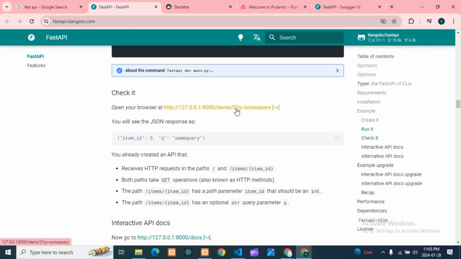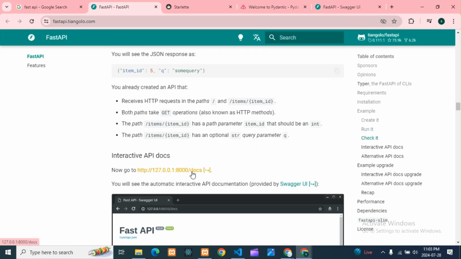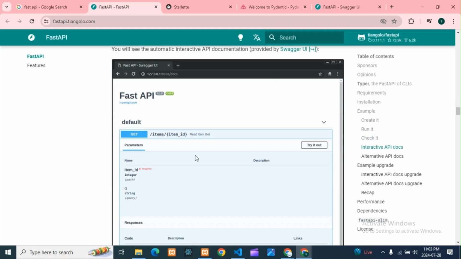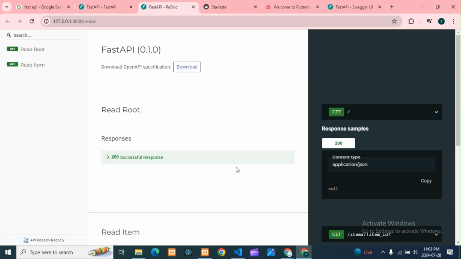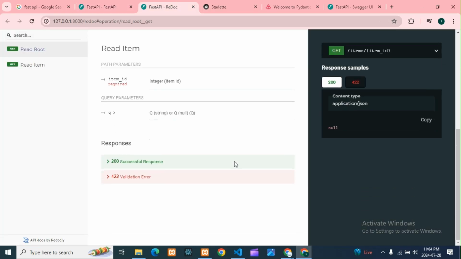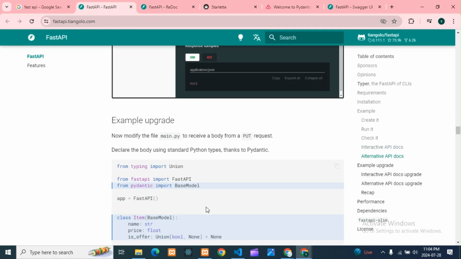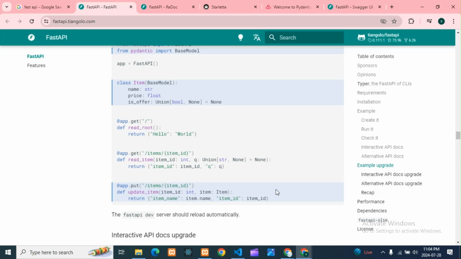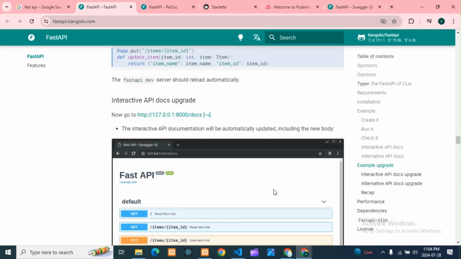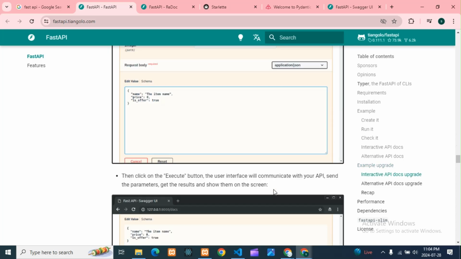If you go here now you will get more documents. This is a query parameter, you can see, they are also giving item 5, q some query, so here I got some query, right? Then if you go in docs, you will get all these things. And if you go in redoc, you will get different documents again. There is a lot, so just go with this documentation and you will learn a lot of things from here. Just visit it.